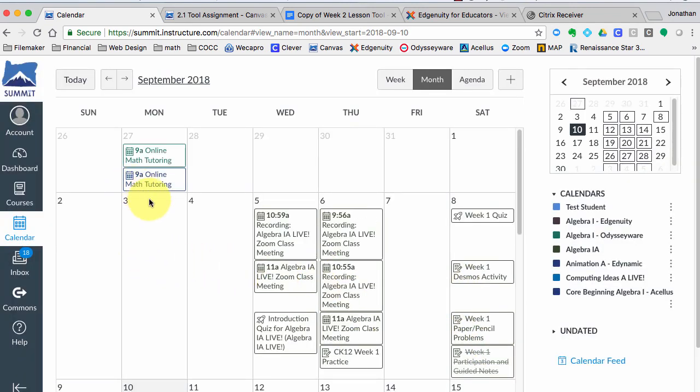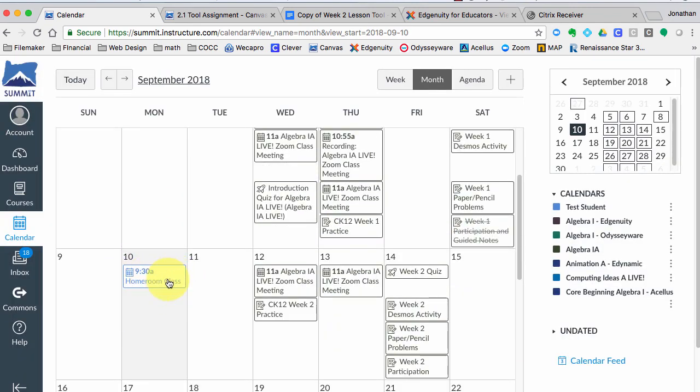So you can submit that, and then you got your own little reminder about what's coming up on homeroom. And I can make sure, oh yeah, I got homeroom at 9:30, I make sure I attend that.